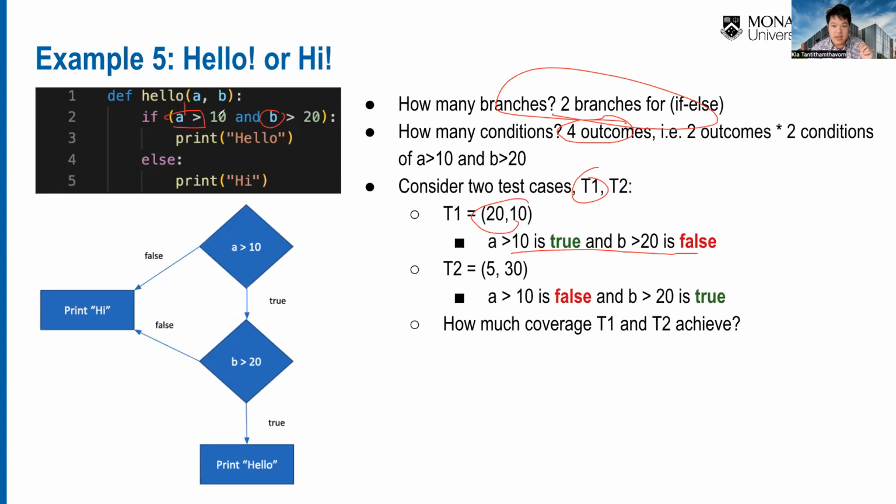A greater than 10, B, it is false. So test high. Okay. For the first test case, this is another false true. Then test high again. Okay. So what is the coverage for T1 and T2? Yeah. In this case, let's say branch.